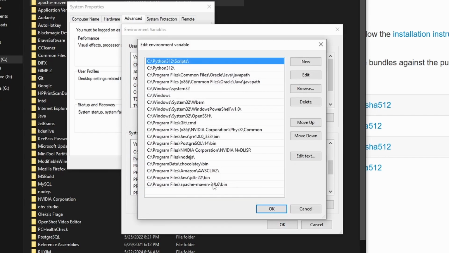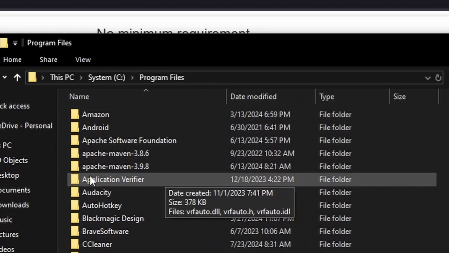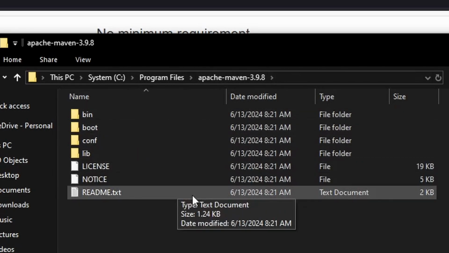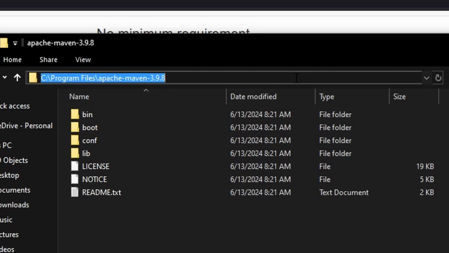And then here, as you can see, I already have a previous version of Maven. But we're going to want the most updated version. So what we're going to do is go back to the file explorer, and then we're going to highlight this folder, and we're going to double click on it. And to get the path, we can see here, all we have to do is just click on this here, and then we should get the path.